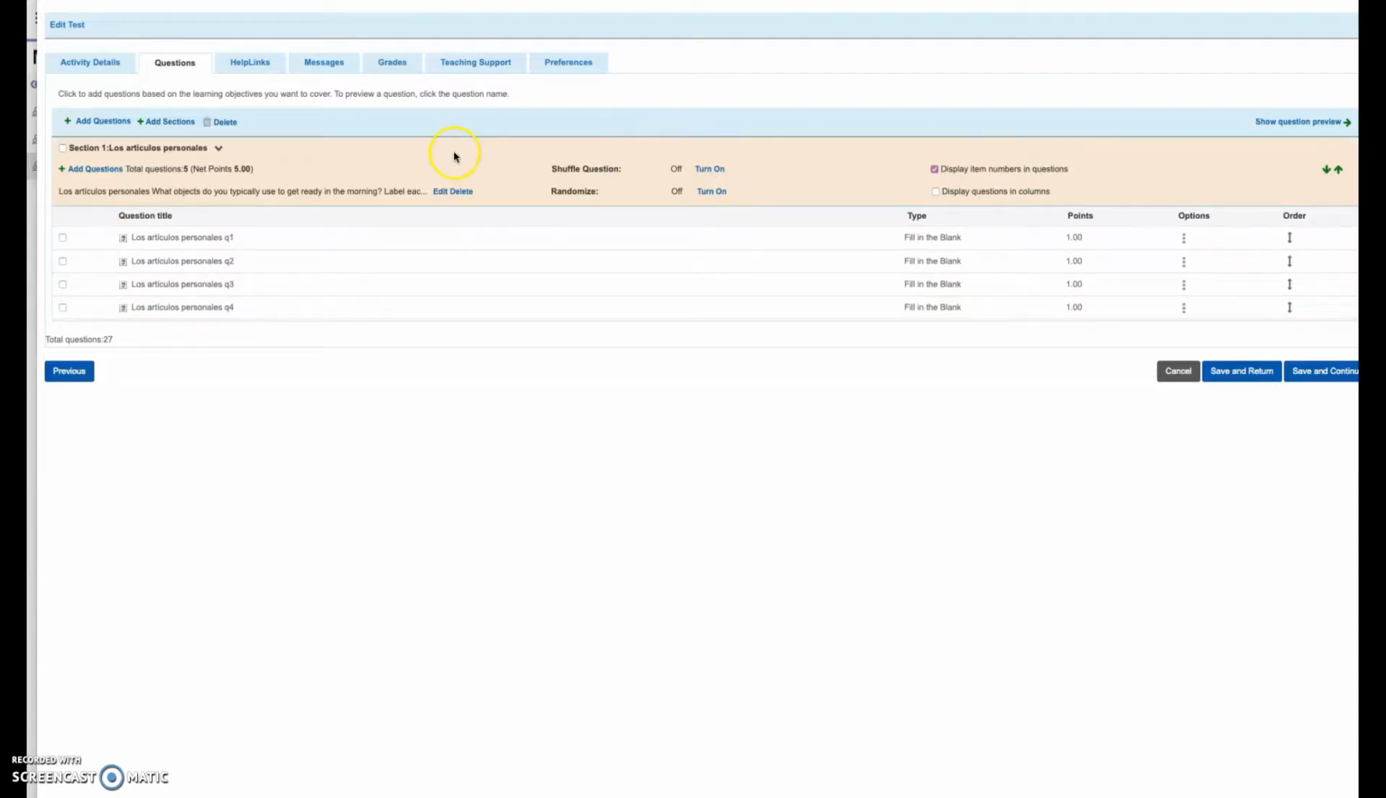Some of the more advanced features you might use: you can have them shuffle questions. Randomize would be if you were going to have a pool of questions, so I would not turn that on. But shuffle just changes the order. That's mainly only if you're having people take tests right next to each other and you don't want them to see the same question. So we didn't really need to do either of these right now.